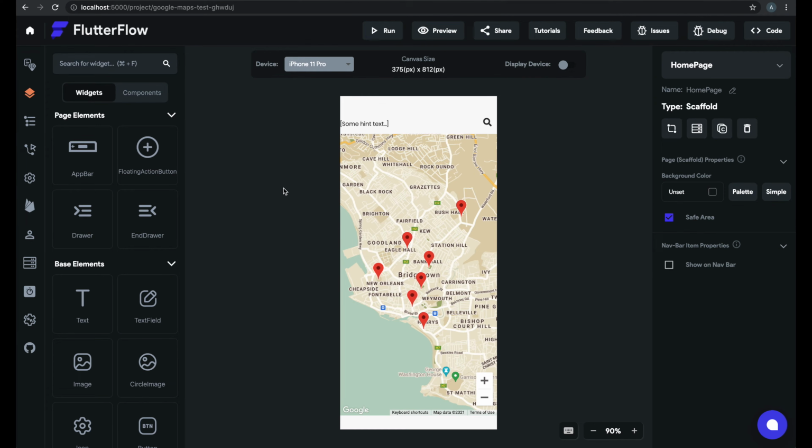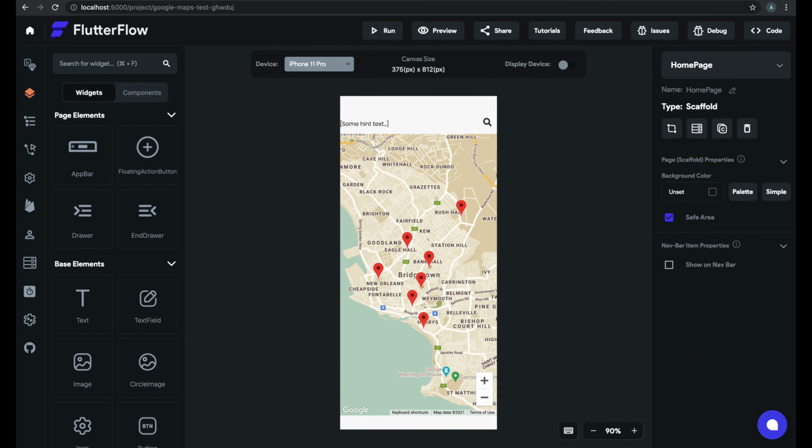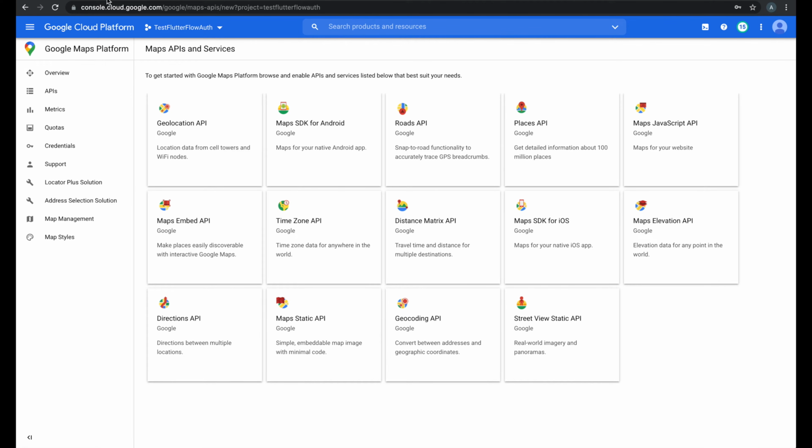Hey folks, today I'm going to show you how to add Google Maps to your FlutterFlow project. So first, you'll need to go to the Google Maps platform page inside of the Google Cloud Platform.